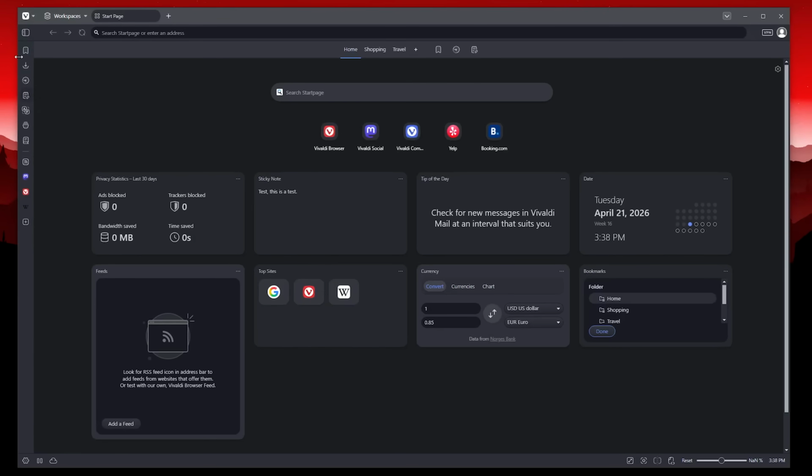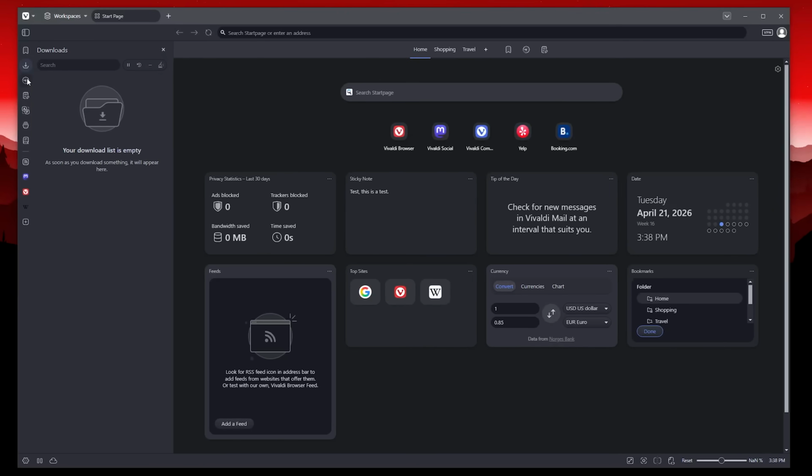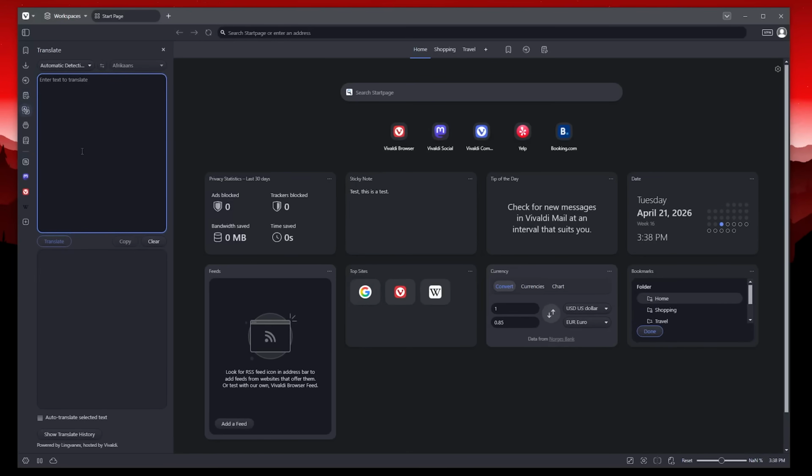As I was pointing out earlier, this is our sidebar, and we can actually take a look at this. So we've got our downloads here, which will open up a downloads folder. This is our history. You can see all of our history. This is our notes, which is not showing the notes that we have already, but you can add folders, which is cool. We've also got translate, so we can translate stuff.